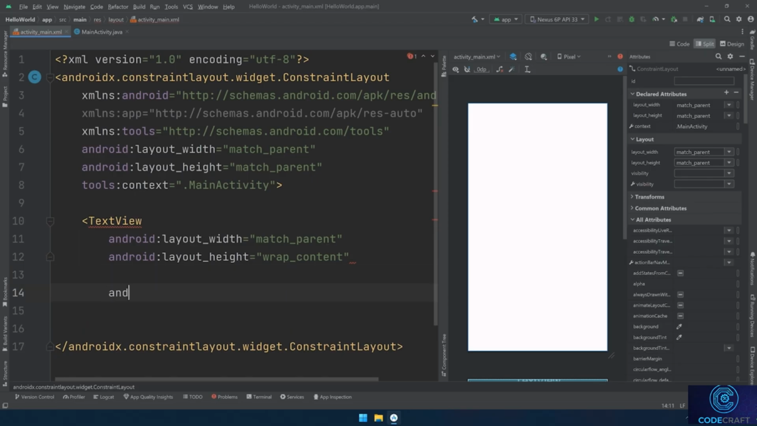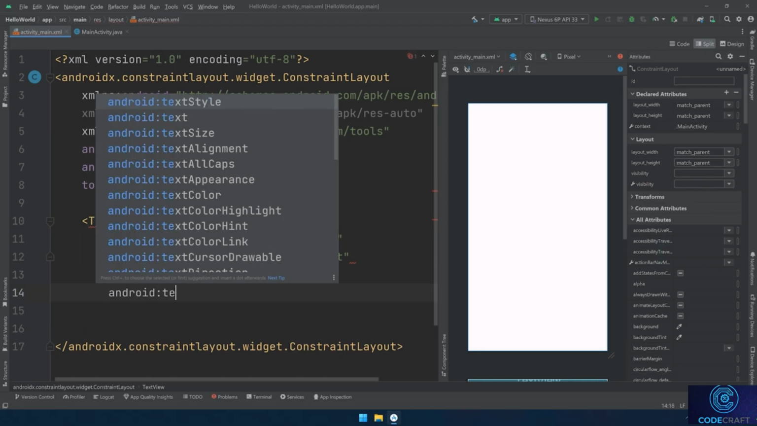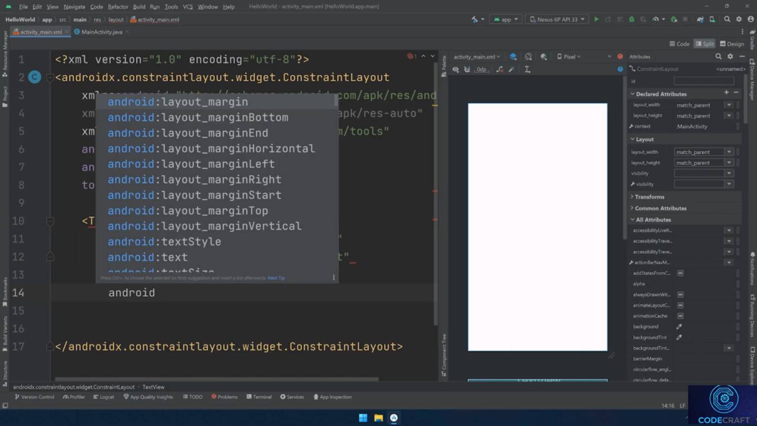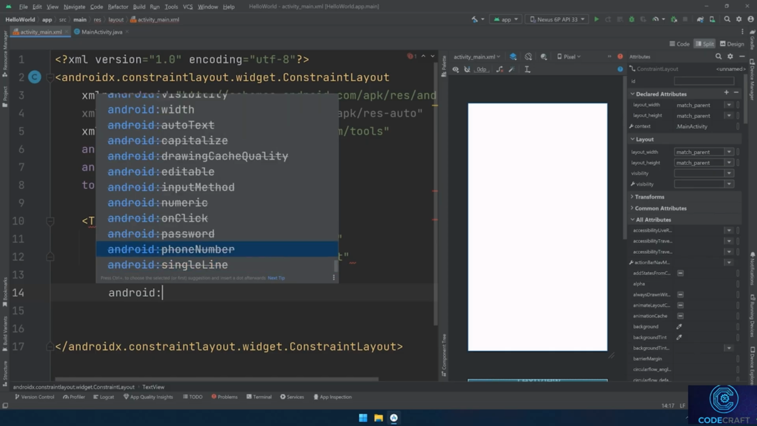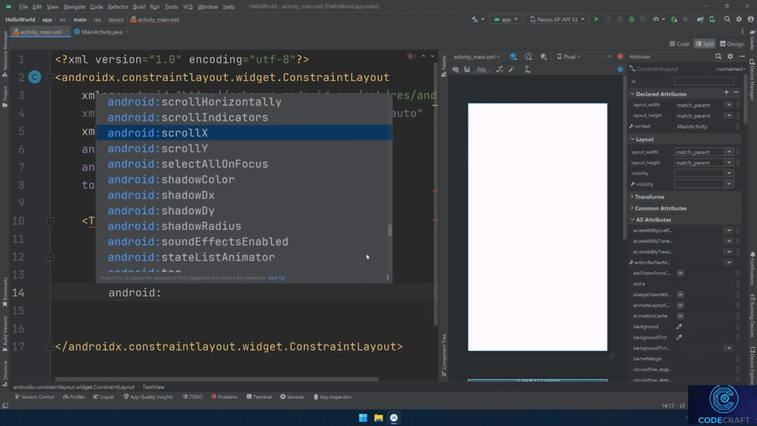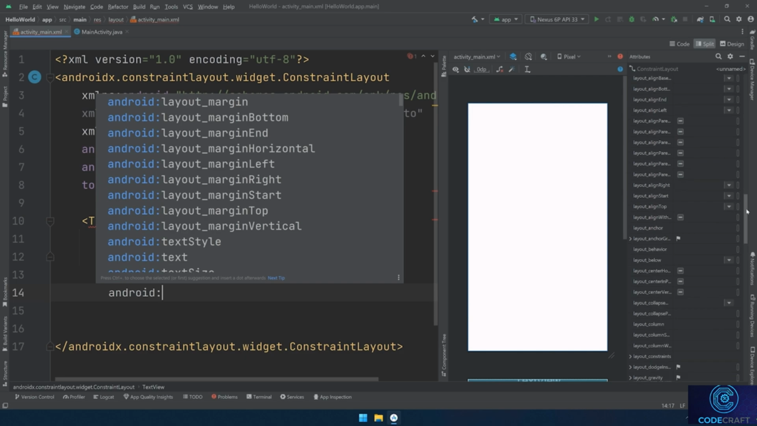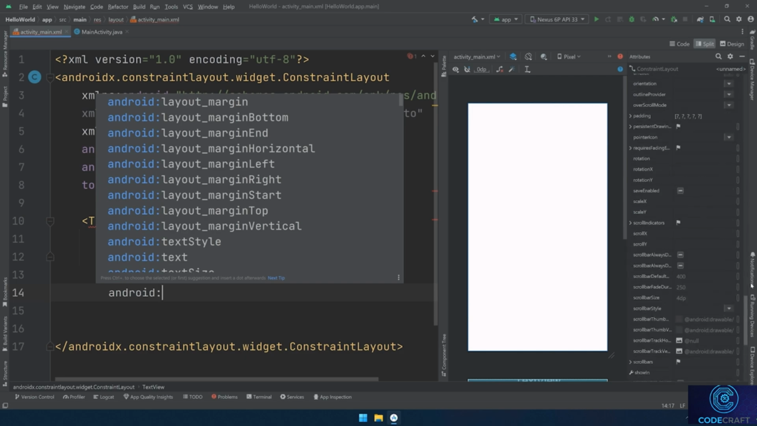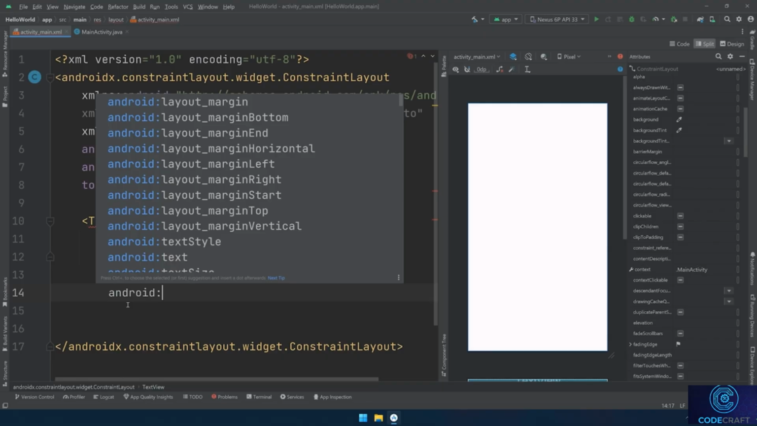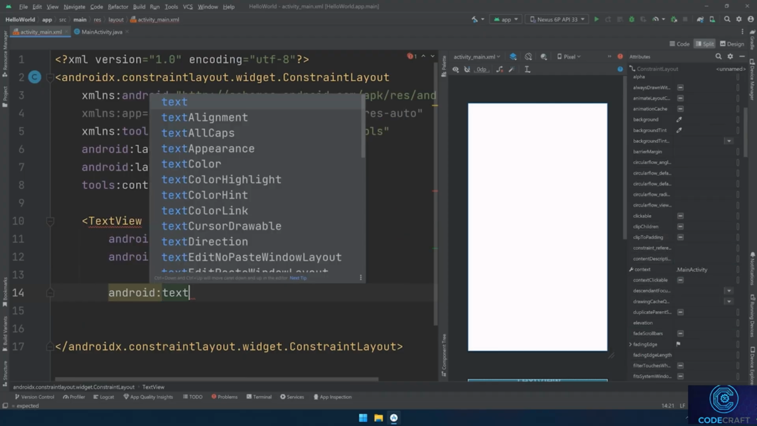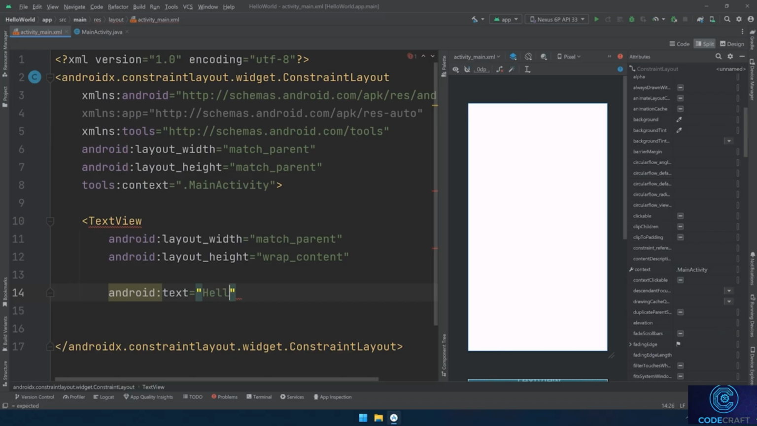First of all, I'll introduce android:text. In order to define an attribute, you start with android, colon, and here are a lot of attributes you can see, and you can define them from here. To the right, we have an attributes panel. You can set them either programmatically or from the visual editor. android:text equal to "Hello, my friends." You can see the TextView appears here.